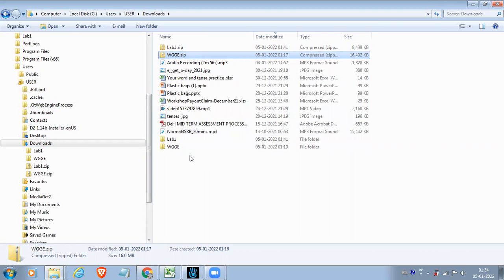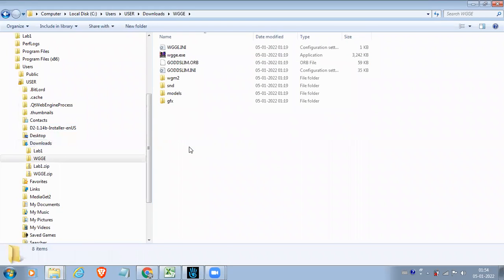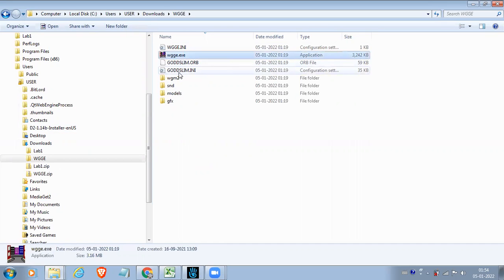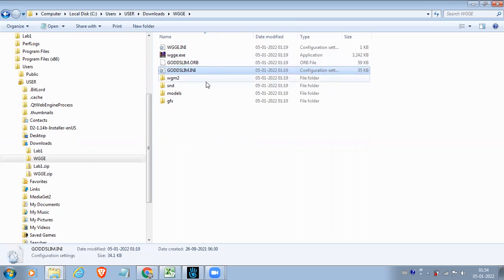and place it here. This is the unzipped WGGE folder. It has an INI file for WGGE, an exe file for WGGE, which is essentially our engine. There is an orb inside it, the God Slim orb. There's an INI file for that God orb. What these files are and what exactly happens is what we will understand once we start getting to practice in the engine.